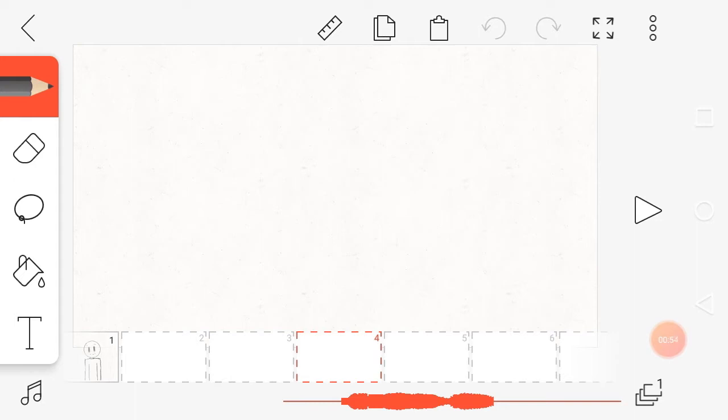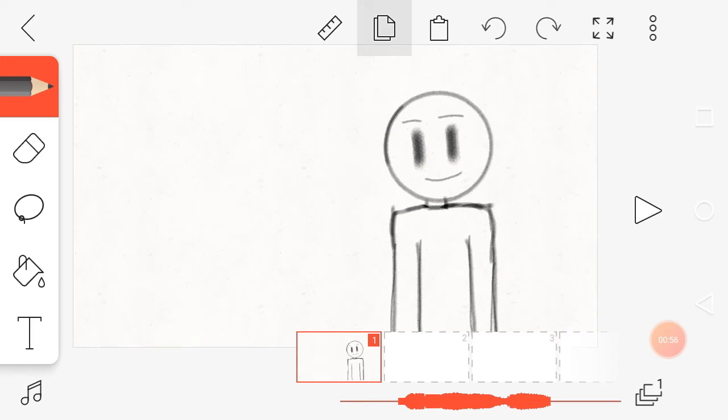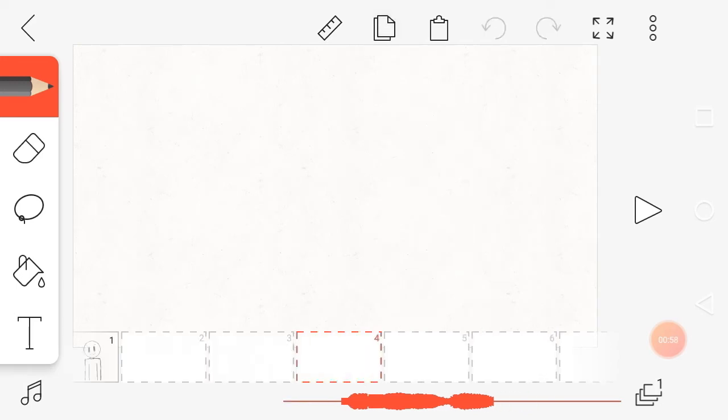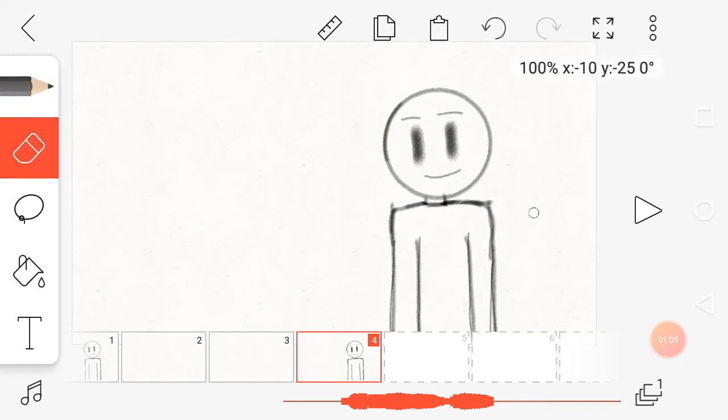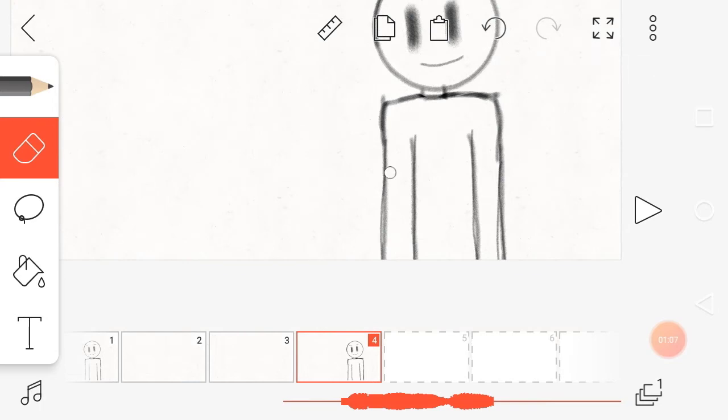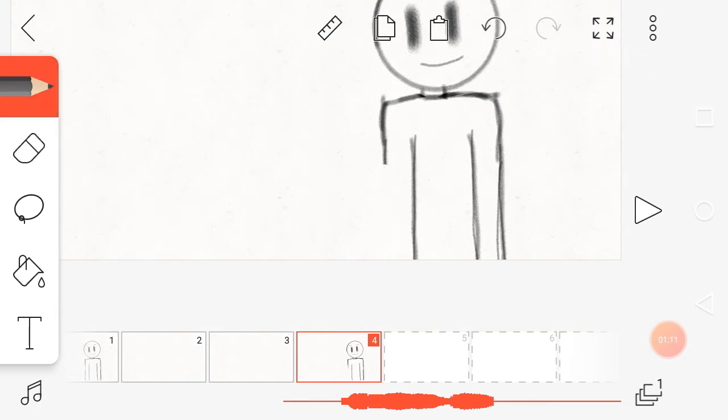So we'll copy the first keyframe to the fourth. Then you'll erase part of the hand, then redraw it.